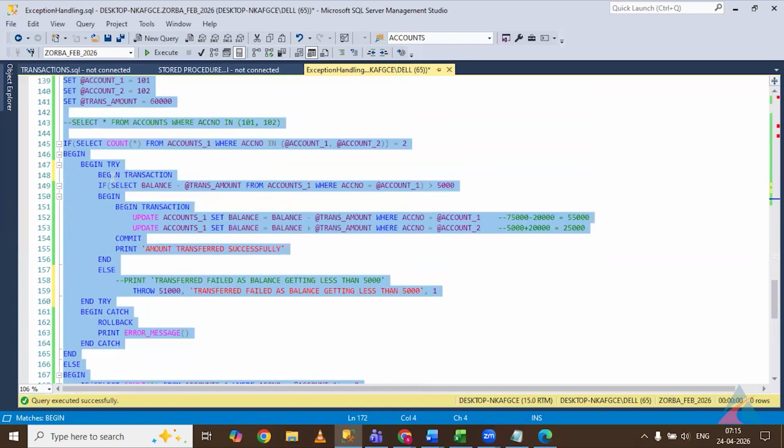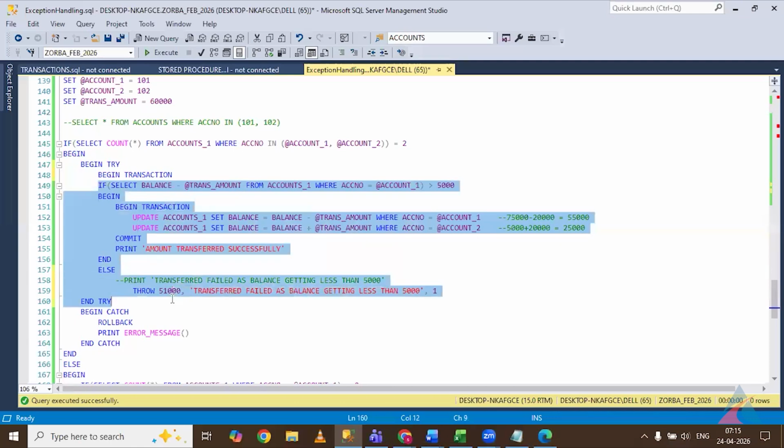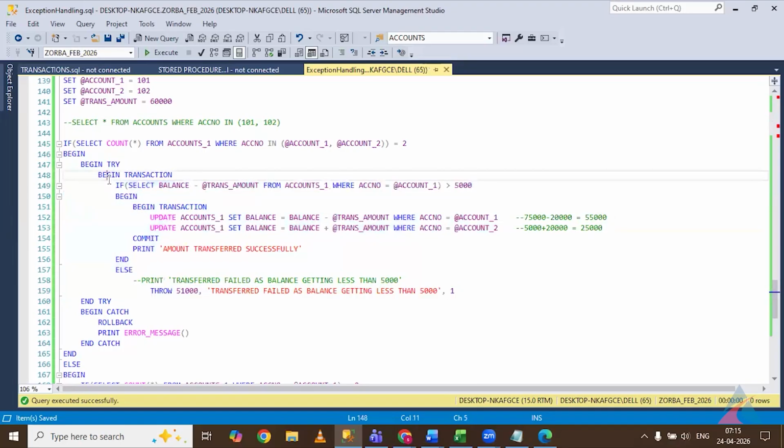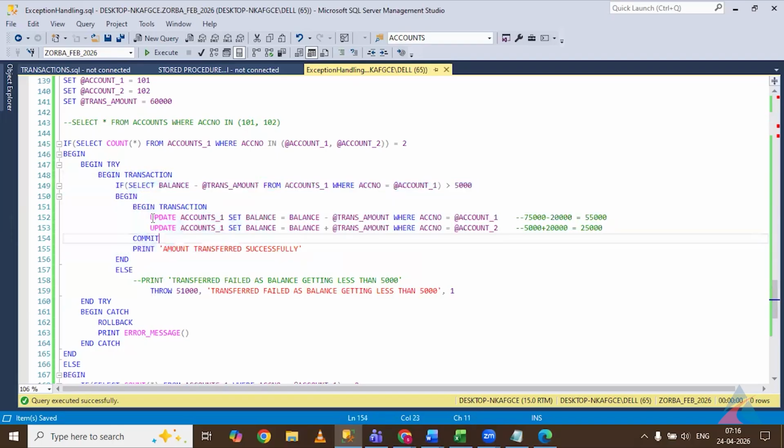So this begin transaction has started, okay? Please understand, this begin transaction started. If this is successful, it will commit. If this fails, it will jump to catch block and roll back. So that time, everyone please observe. That time, what happens?